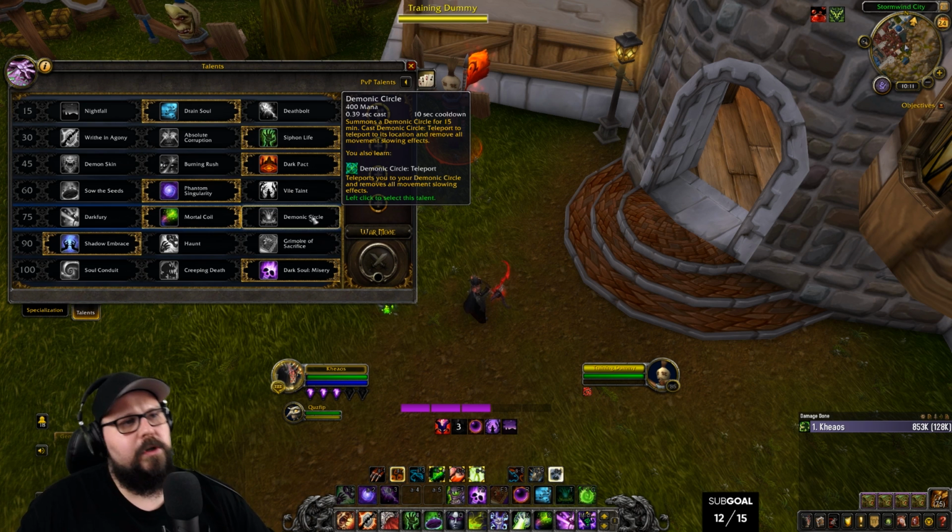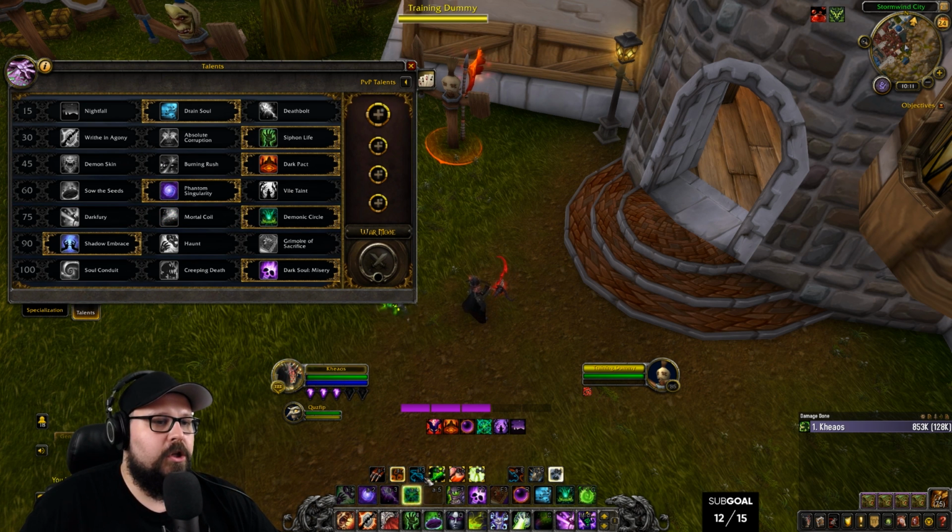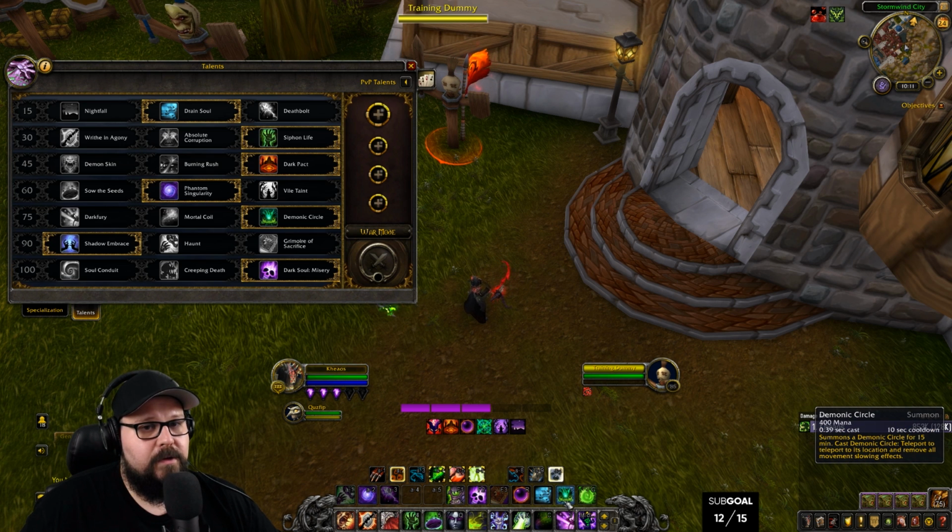Next row is simply going to be Mortal Coil, Demonic Circle. If you do pick Demonic Circle, you're going to get a new icon letting you know how much time you have left before you can use it again.